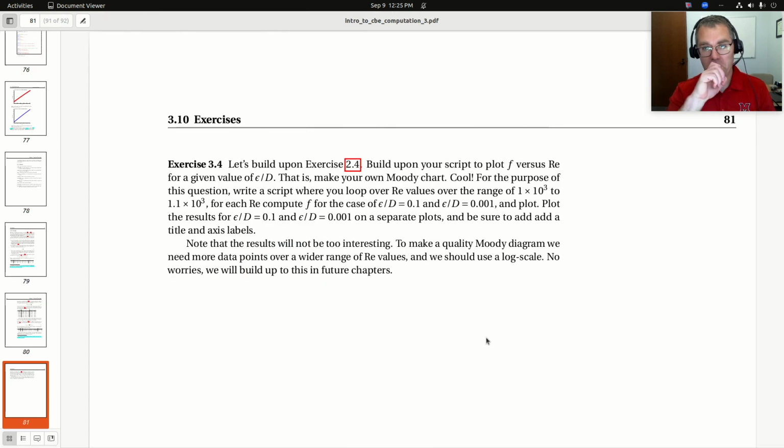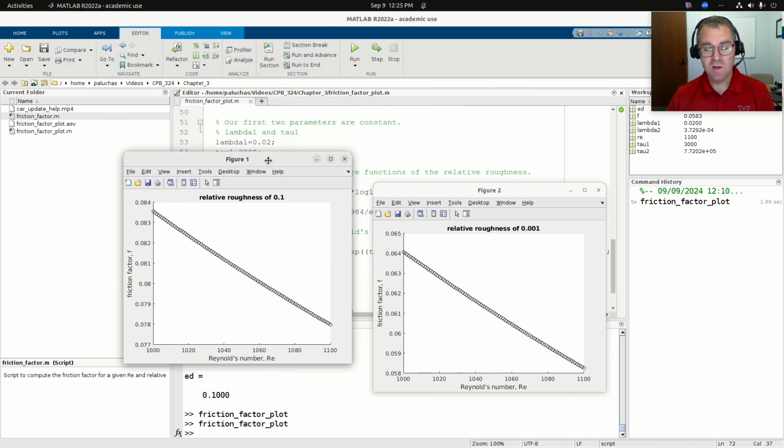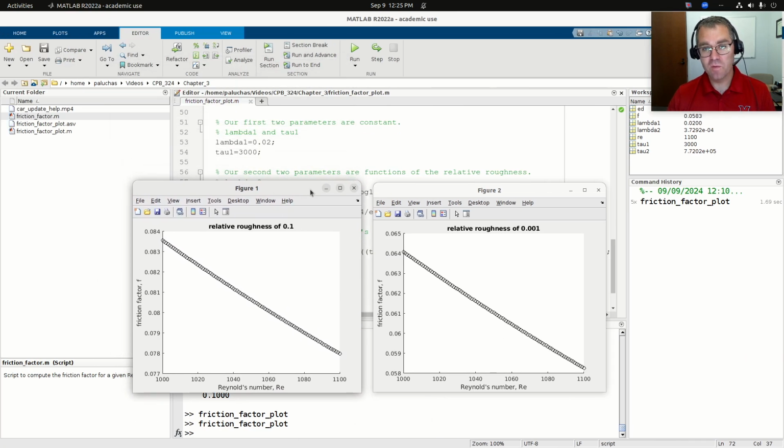Okay, so we looped over those two cases of Reynolds, looked at the two different values of relative roughness, and plotted the results, labeling. And so that is all that would be needed for your homework.